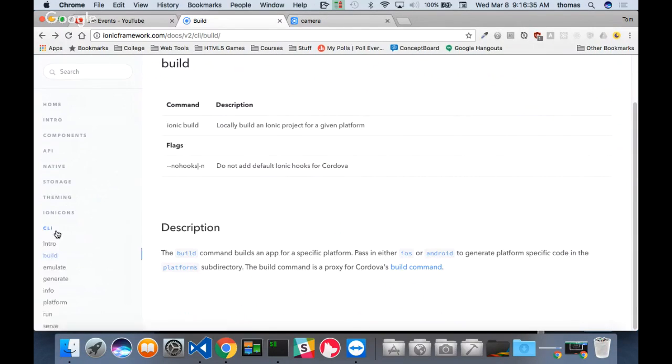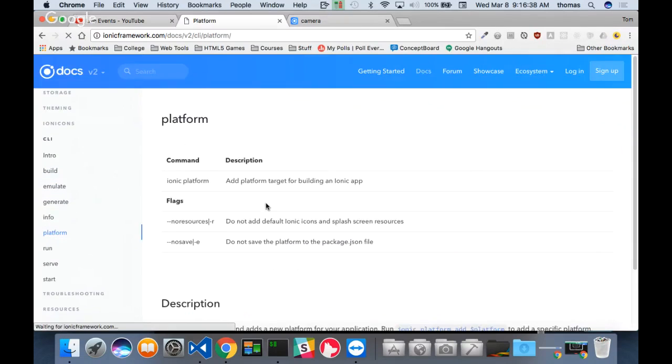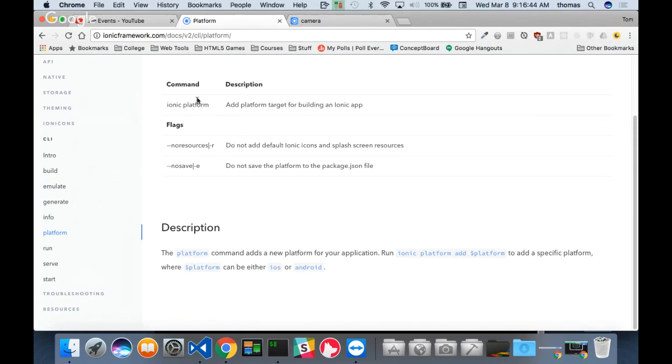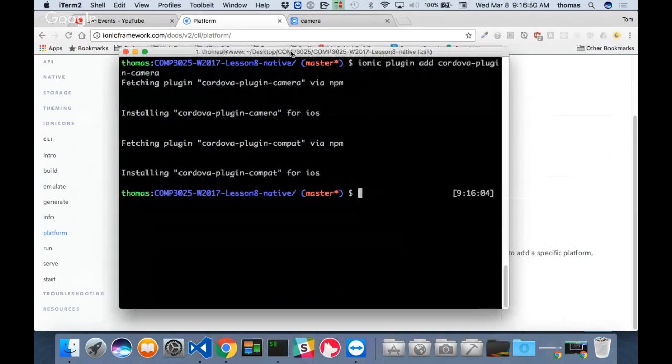So CLI, if I want to go to my platform, you can see that I want to add a platform, Ionic platform, and then what platform do I want to add? So if I go back to, I want to add Android. Now, sometimes this works and sometimes this doesn't.